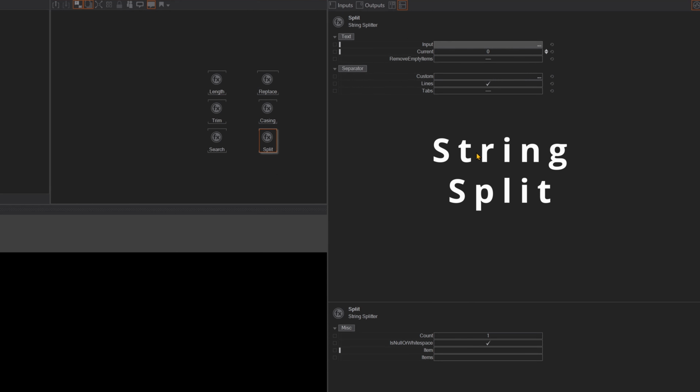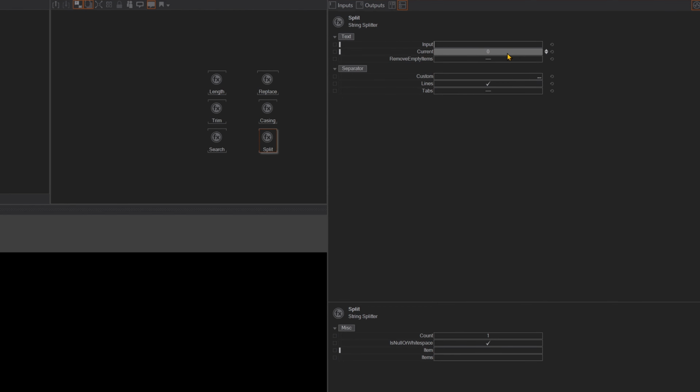The string split node allows you to split strings into different words, lines, or whatever you use as separators. So we have an input string, and let's say I also give here some text. Ventuz is cool, why not? Now you can see as the output we have count 1, is null or white space, we have item and items. That's basically an array, that items, okay? So this is a whole string and the last items is a string array.